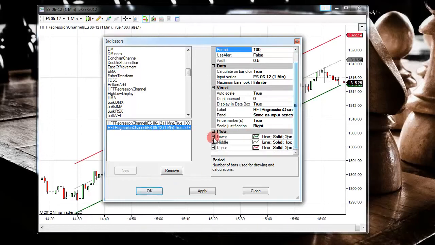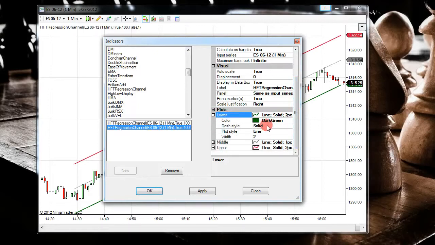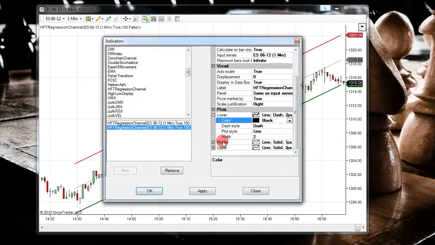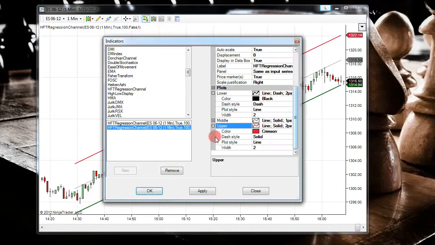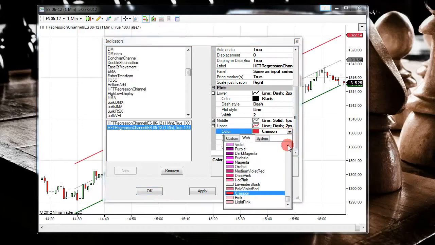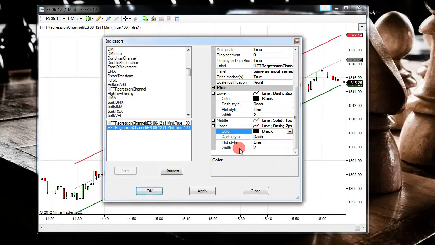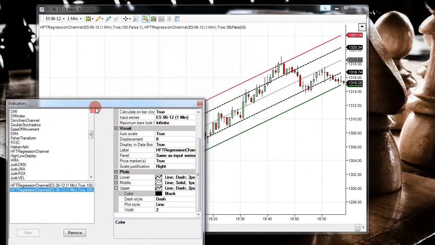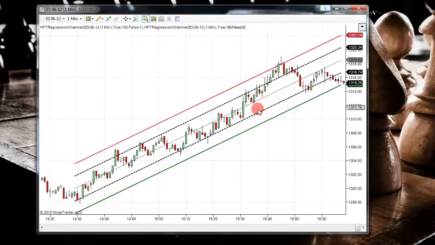Well, actually, before we click OK, I want to go into the colors. This is personal preference, obviously. For the midpoints, I think they work better using dashed lines. And I just like to draw all the midpoints black. So I'm going to do the same thing with the upper band. Change this to a dashed line, and then make it black. And then just click apply. I kind of like the way that looks, so I'm going to click OK and accept that.